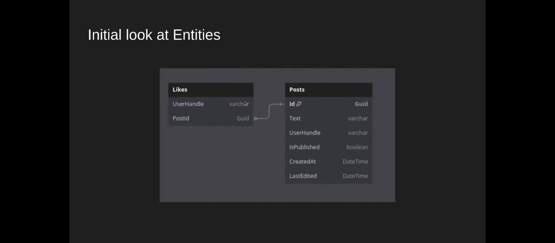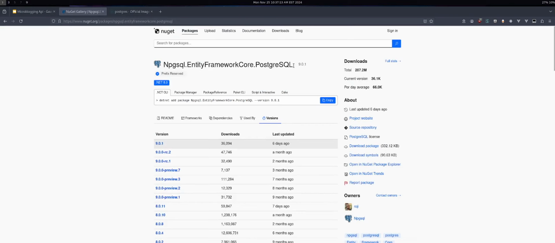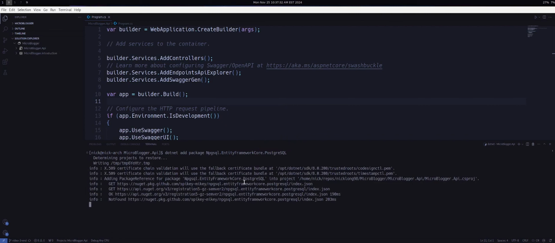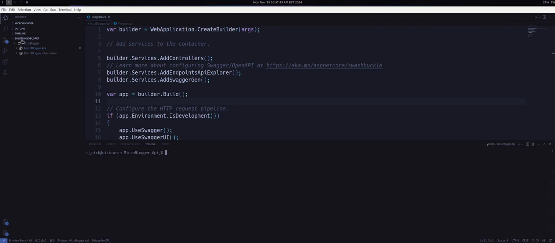All right, so enough of that. Let's jump into some of the code. The first thing we're going to need to do is go over here to NuGet, and we're going to be installing this NuGet package. This is the Entity Framework driver for Postgres. Here we are in our microblogger.api project, and we're just going to say dotnet add package, and then paste that in. And you'll see it's compatible with all the specified frameworks in the project, which is exactly what we want to see.